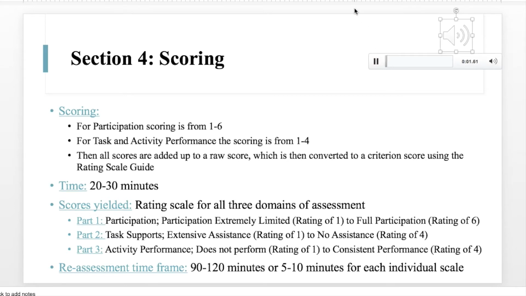Scoring of the assessment. For the participation section, scoring is on a rating scale from 1 to 6, and for both task and activity performance sections, scoring is on a rating scale from 1 to 4. Then all of the scores for each of the domains are added together separately to get the participation raw score, which is then converted to a criterion score using the rating scale guide. Time needed to score would be between 20 to 30 minutes.